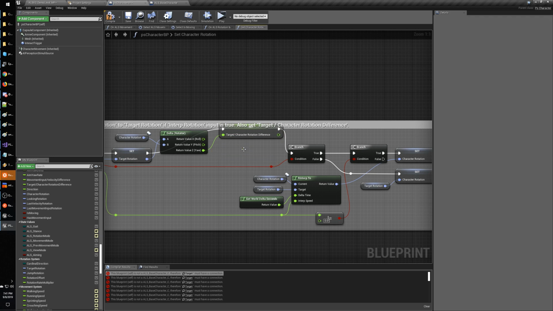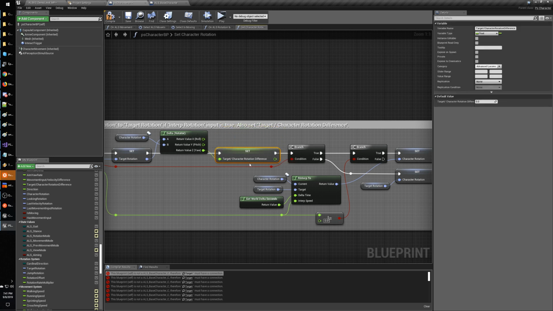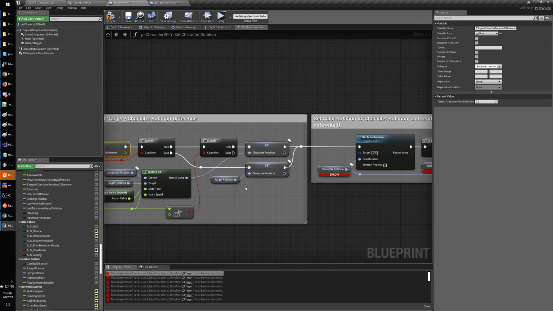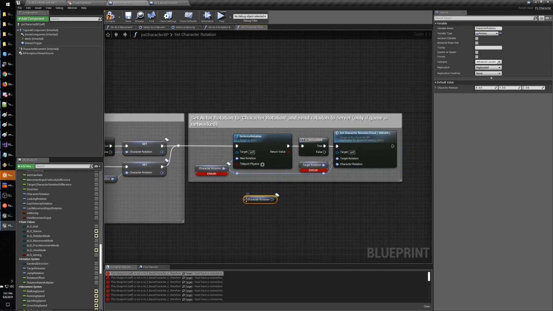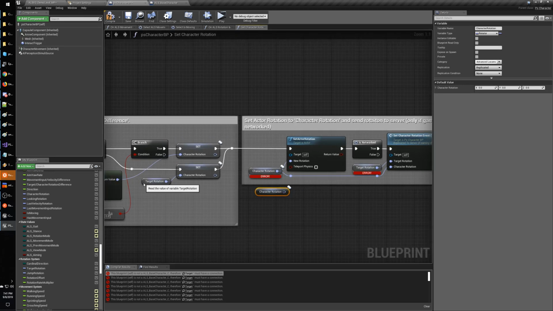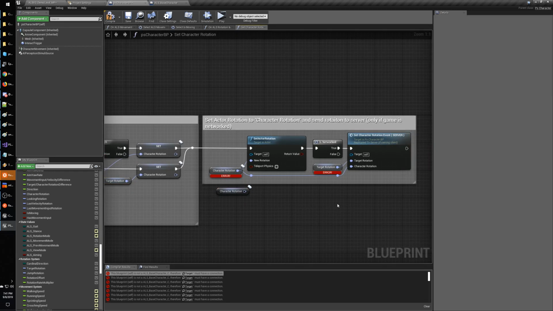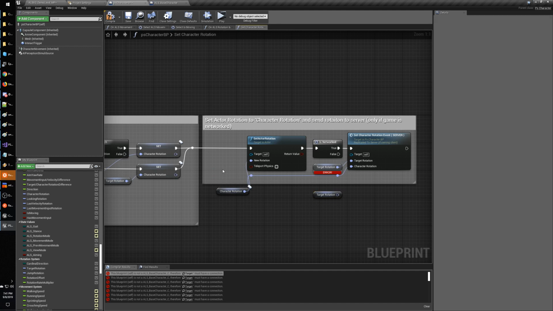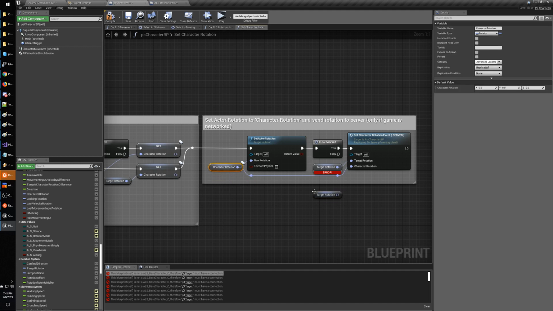It's a mess anyway, boys. It's a mess. Character rotation again. And target rotation again. I can just copy paste it. So character rotation is going here and here. And target rotation is going there.